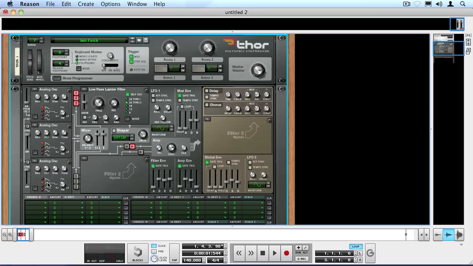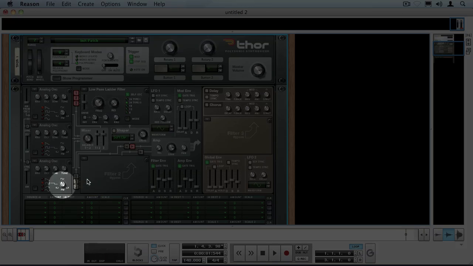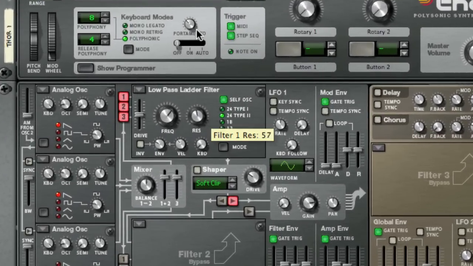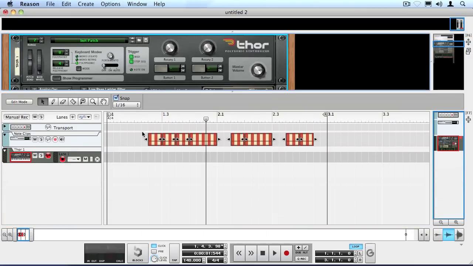The third oscillator will be a square wave at octave 1 with a PWM knob set to the middle so that we get a full rich square sound. All three of these oscillators go into a low-pass filter with a resonance of about halfway. I'll bring in some note material at this point.